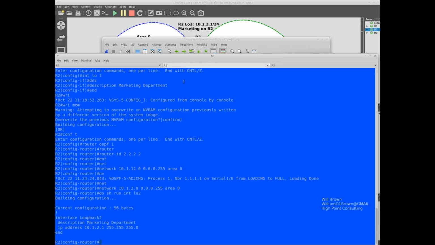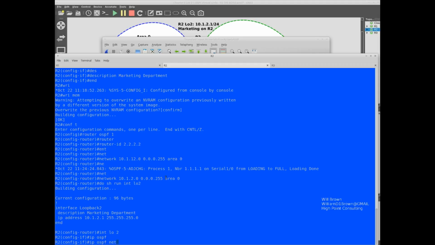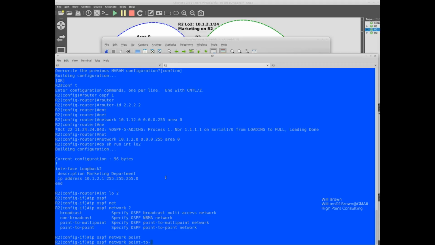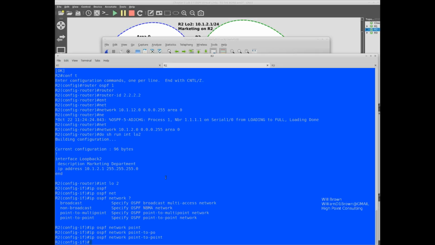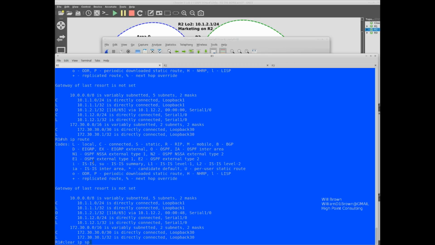What we have to do to make the change is go into interface loopback 2 and issue the command IP OSPF network point-to-point. Now if I come back here to router 1, issue that command. Let me do a clear IP OSPF process.